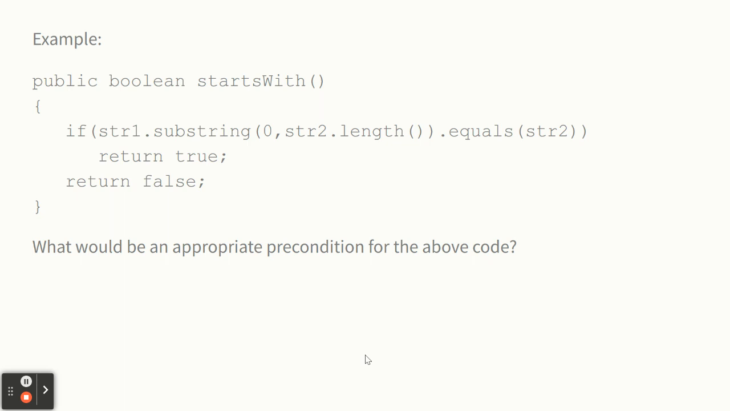All right, so here's an example of a problem you might see. Look at this code and tell me what you think an appropriate precondition might be. I'm asking you, what would need to be true if this code were going to run without crashing? And that would be called a precondition.